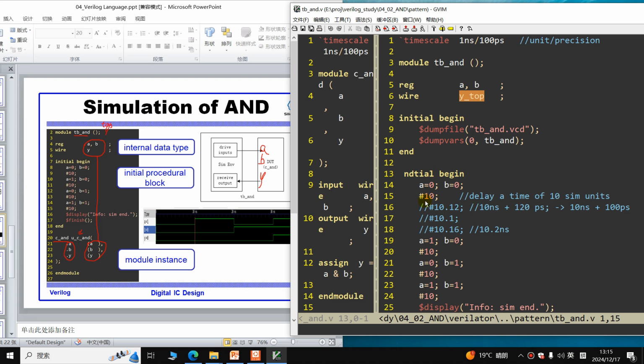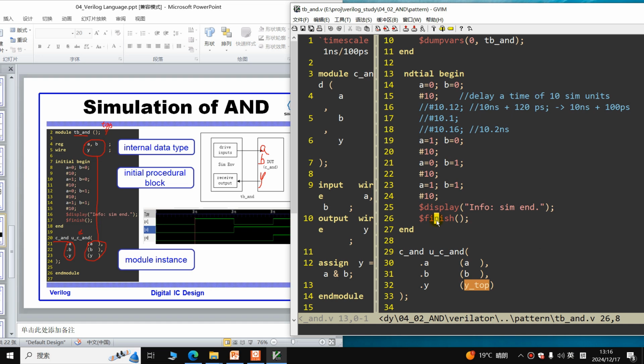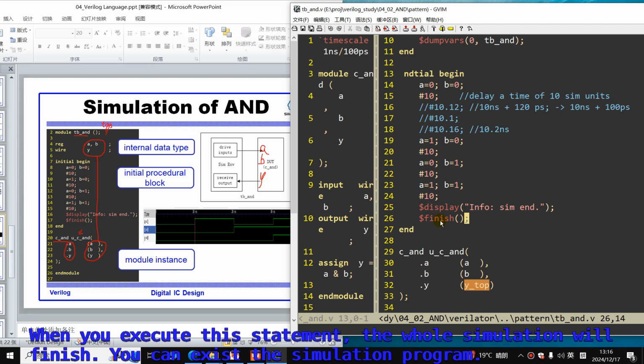A delay statement begins with a symbol like that. So for all these statements, you know how to use them. For the last two, this statement we have explained before, and this is also a system function. Finish tells the simulation tool that when you execute this statement, the whole simulation will finish. You can exit the simulation program.